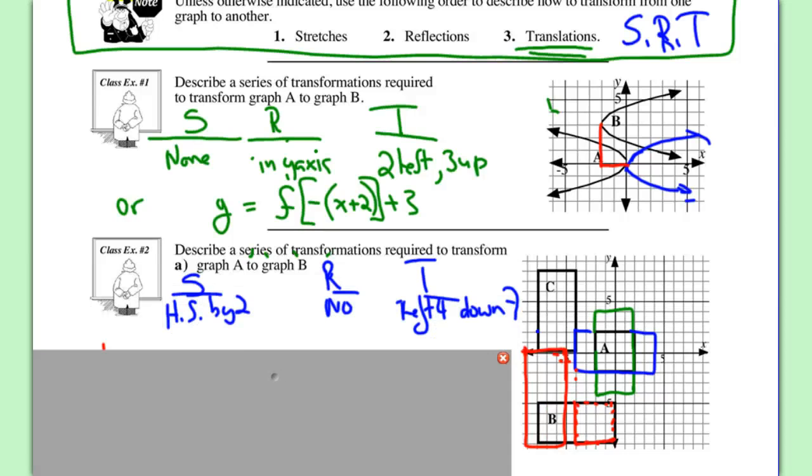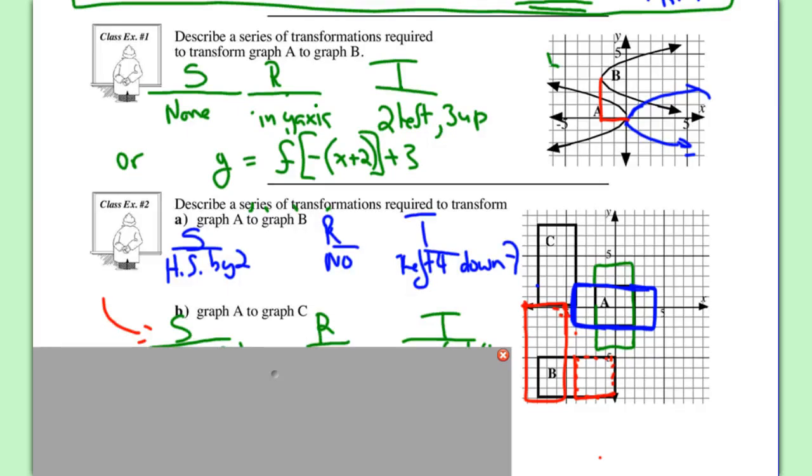You'll notice there's some colors that I used for other ones. But from A to B, I said to myself, there does appear to be a horizontal stretch of 2 to go from A, that little box that you have there, to B. It definitely seems to be twice the size. I don't think I need any reflection, but once I've stretched it out, and you can see this blue part, if I stretch A by 2, I'm going to get this blue one right here, right? And if I want that to match up with the B graph, I would have to go left 4 and down 7. And I would have matched up the A box with the B box.